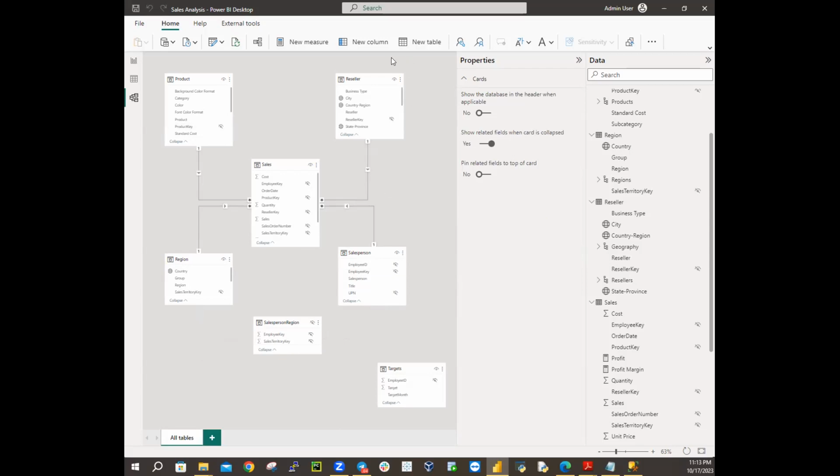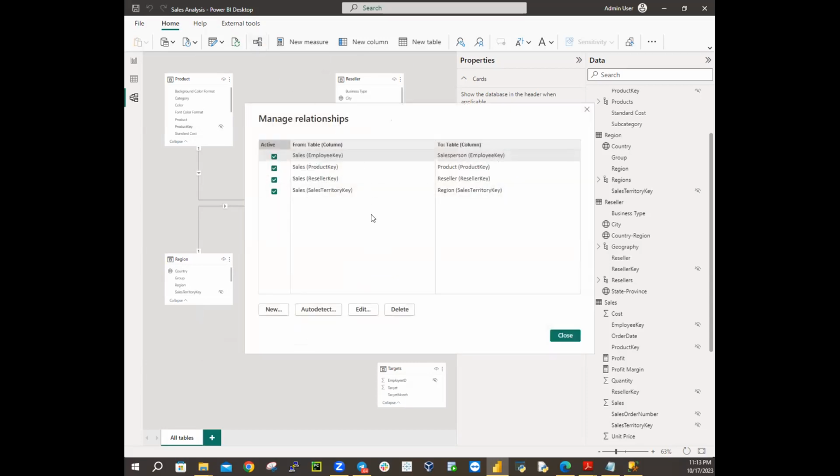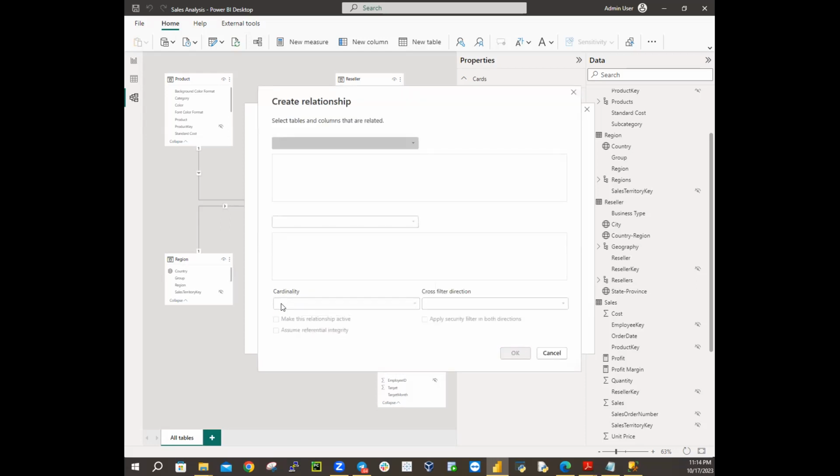Okay. Come to your relationship field heading here. Add relationship. Click on the button. So you have this. I want to create a relationship between salesperson and salesperson region. Okay. So click new. I want to create a new relationship.